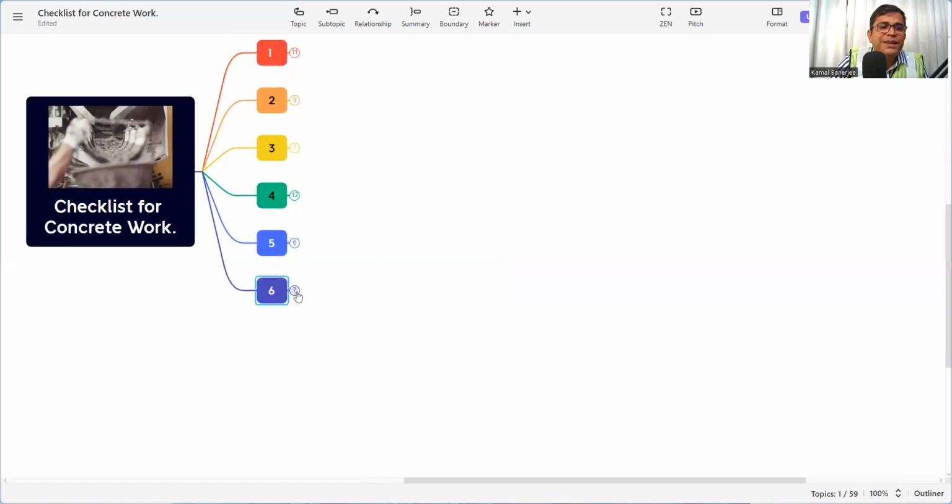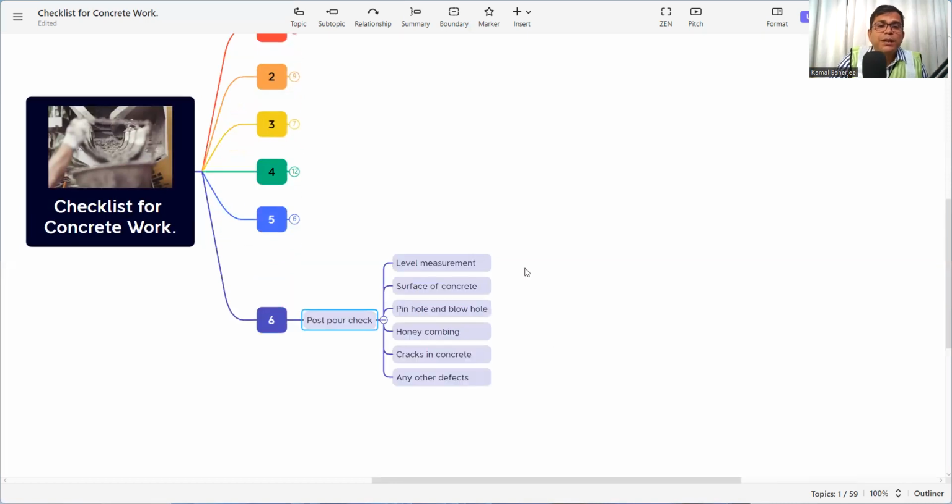The next part is the post-pour check. Up to now, we checked pre-pour, and now concrete placing is done. We have cleared the area and performed whatever tests are required. Now the concrete is finished. Now what do we have to check? That is the post-pour check. Level measurement is very essential because we already fixed the level during the concrete. Now we need to check the level after the concrete, so that we know the concrete has been done as per the level.